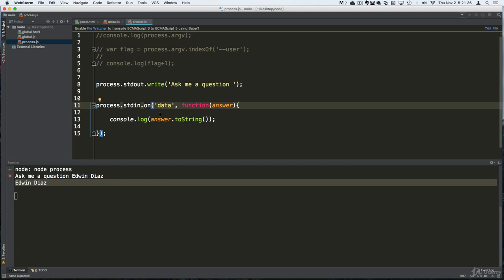So here's the thing. We are writing out, right, waiting for data. And then we are using this object, because these are two different objects. The standard output is one object. The standard input is another object. And those objects have properties and have methods that we can use. So this one, this method here, on, is a listener. And the data is the name of that listener. And it has a callback function getting that data back. And we are getting it right here.